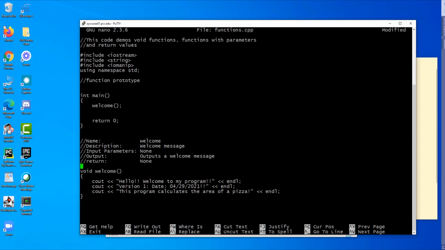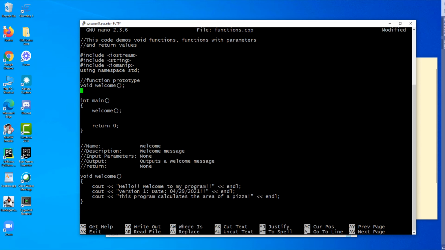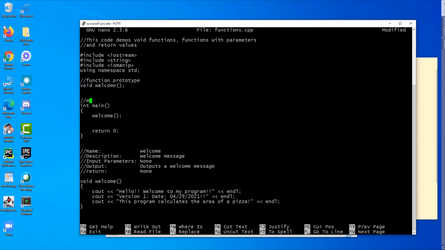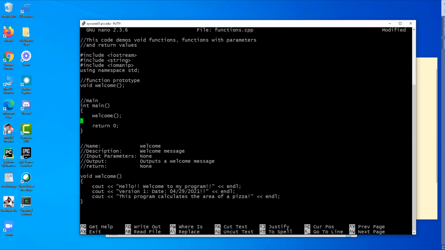Okay, now the prototype, we will essentially copy, or you can type it. The function heading goes up in the prototype, so it's the same as what's in the heading. This is called the prototype. I will comment this main. And down here, what you see on this line is your function heading and the body of the function inside curly brackets. So right now we just have one function and we have called the function.